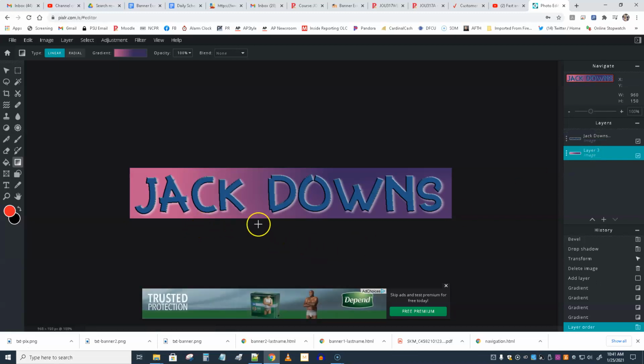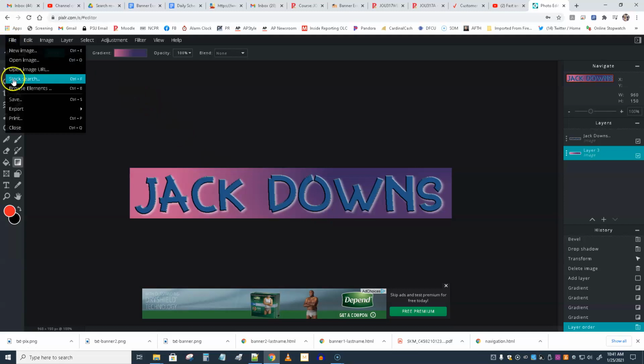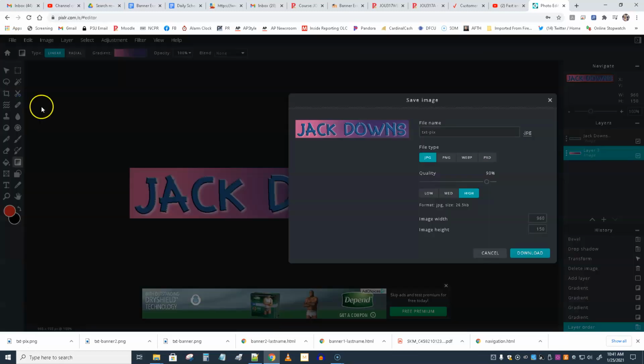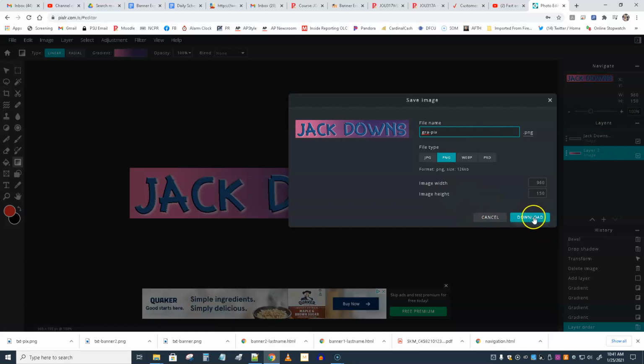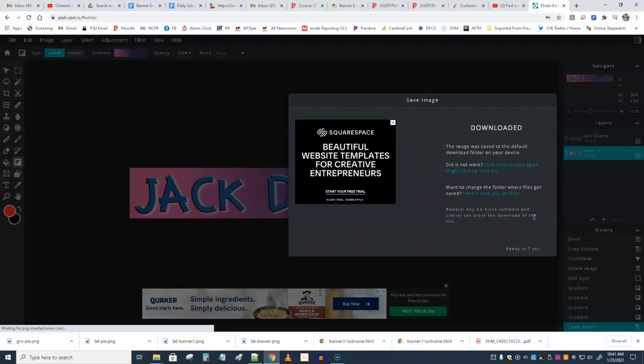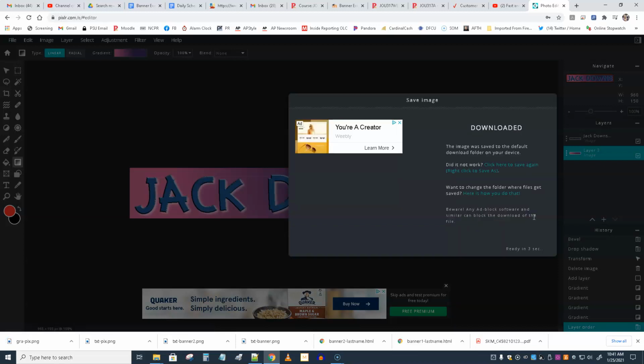After working on my gradient, get it the way I want to, and my color, I'm going to save it again. I'm going to save, and again I'm going to save it as a PNG. But this time I'm going to change it to, instead of text, GRA for gradient for Pixeler.png. And I'm going to say download. It's going to take a moment, and it's going to go down.